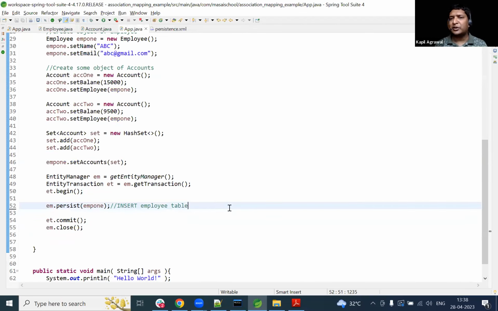So this time, because cascade type equals all, when we insert the employee, it will save the account also. Is that okay? It will save the account also because we have used CascadeType.ALL. I think this will help you to remember things in a better manner. Make sense?